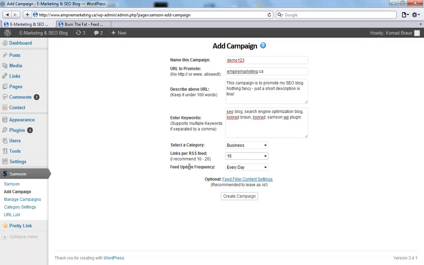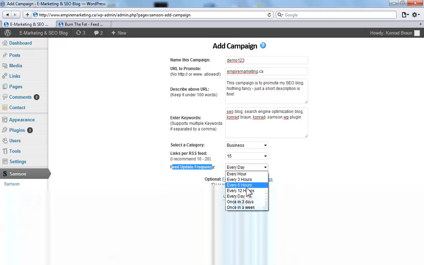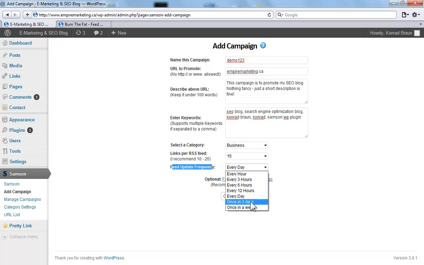Okay, so let's move on to the next feature here, which is the update frequency. Again, I would leave this at once every day or once in 3 days. You can update it more frequently if you want to, and basically what it does, it updates the feed with new links to help the new backlinks get indexed. But again, I would just leave it at once every day. From here, just click Create Campaign and your campaign will be created.